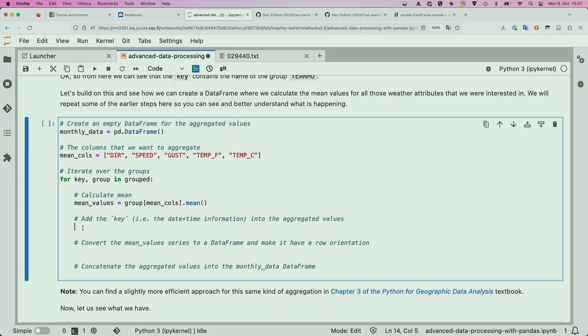Now, we can add a key that contains our date information, because when we calculate the mean value, we're going to get the mean direction, speed, gust, temperature, whatever, but we don't know what year or month it is. So we could say, for instance, mean_values, and we could add in here year_month equals key. Because when we go through this for loop, the key is basically the year month string we have from our data frame. So we'll add a value to this, which is basically a Pandas series, that contains the year and month.